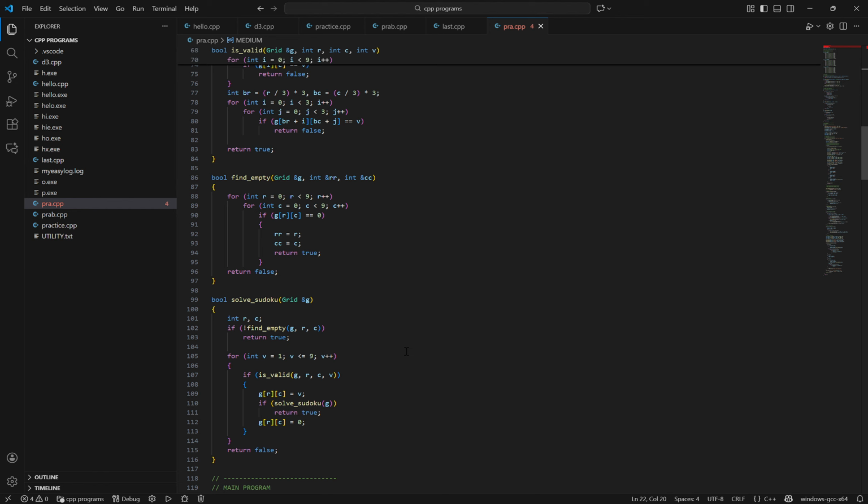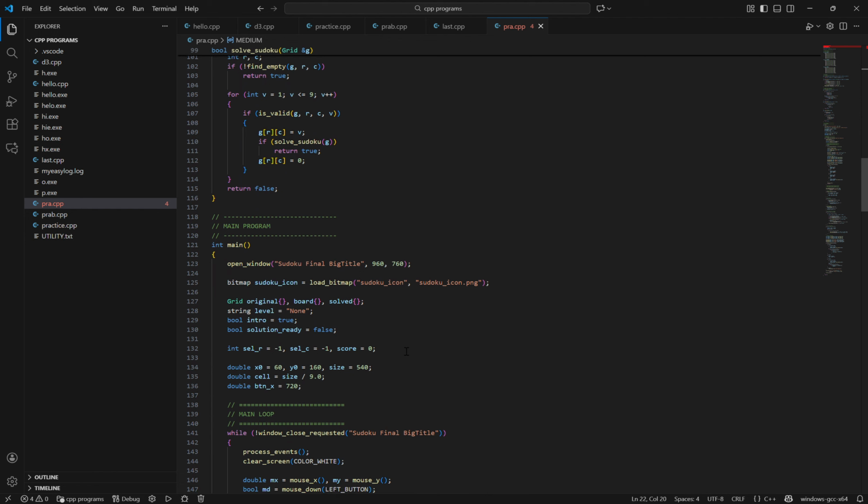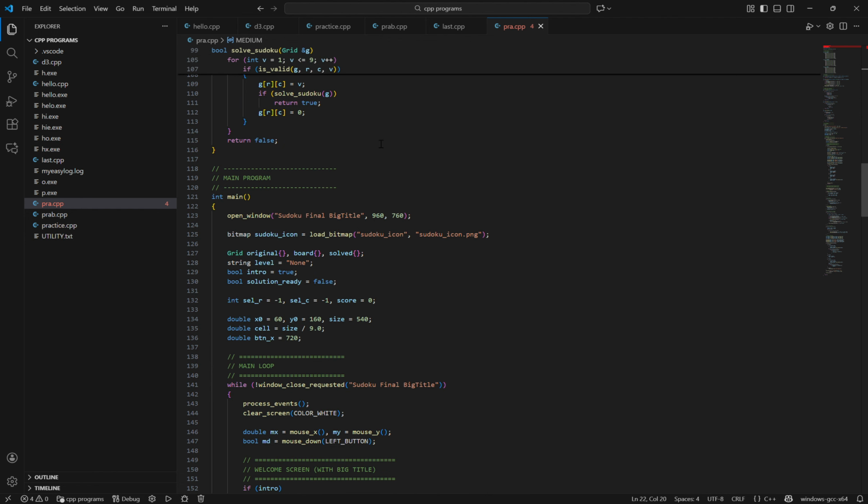Coming to the fifth part, we come to our main program. This is the main program. Here we open the graphical window by the command open_window.